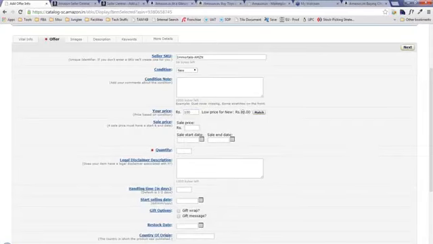Low price for new 90 means someone else is selling the same book at 90 rupees. If you want to match that price, you just click on match, then immediately it will be changed to 90. Sale price and sale start date and end date are not mandatory.